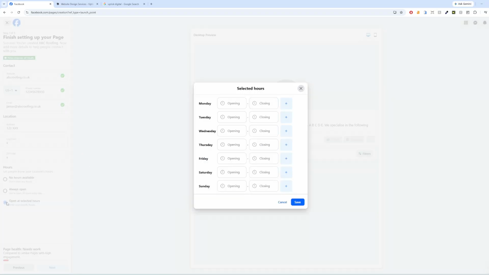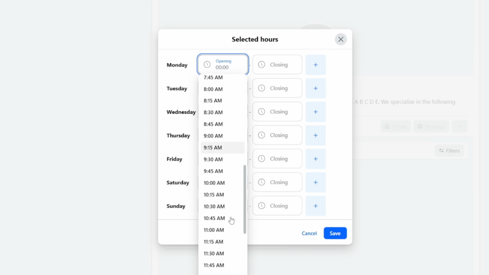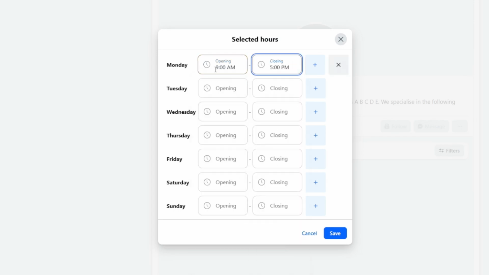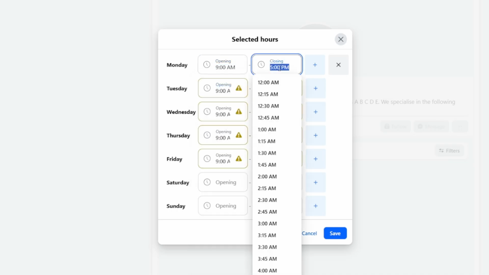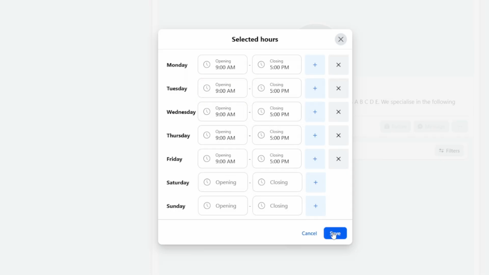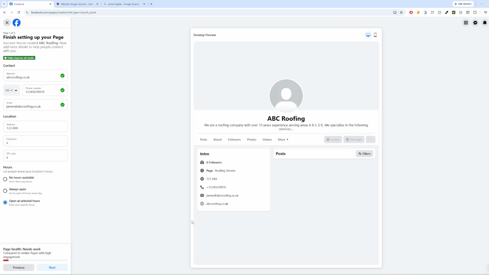Next, we can add our opening hours. I'd recommend keeping these accurate and actually updating them if your hours change. And if you're a business that doesn't really have set opening hours, or this section isn't relevant to the way you operate, you don't need to make something up just to fill the box. You can leave it blank rather than giving customers inaccurate information. Once you're happy with that, click Next and continue.